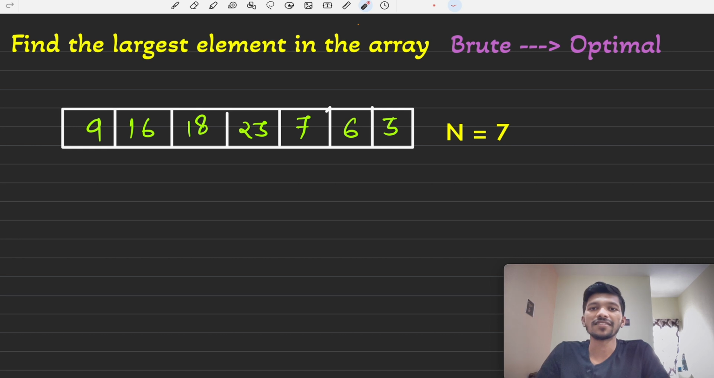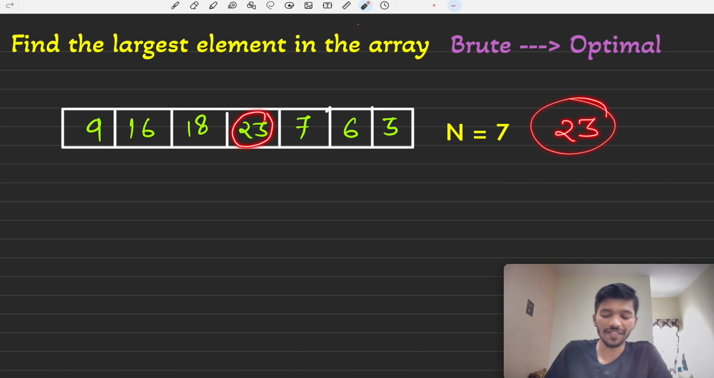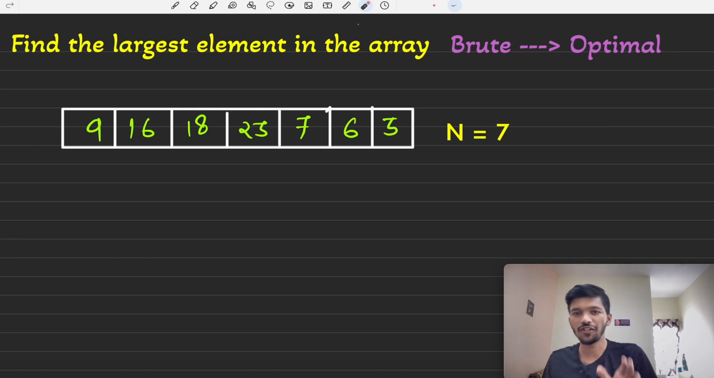So now let's understand the meaning of the question with the help of the given example. They will simply give us an array and we need to return the largest element present in the array. If you look at this array, 23 is the largest element present in the whole array, therefore my final answer will be 23. I hope you understood the meaning of the question. The question is really simple. Just to build up your confidence, I am taking this problem.